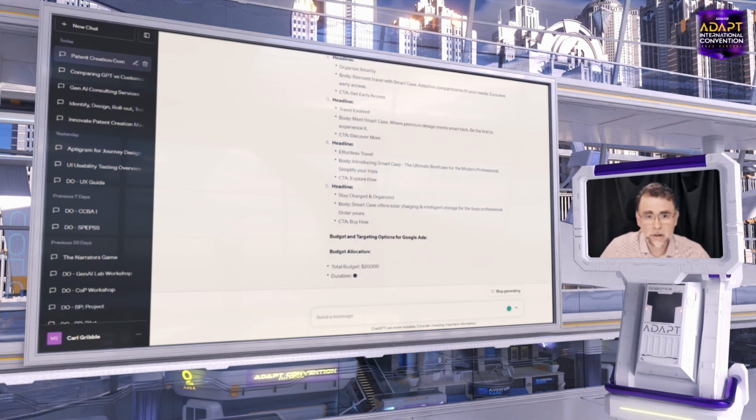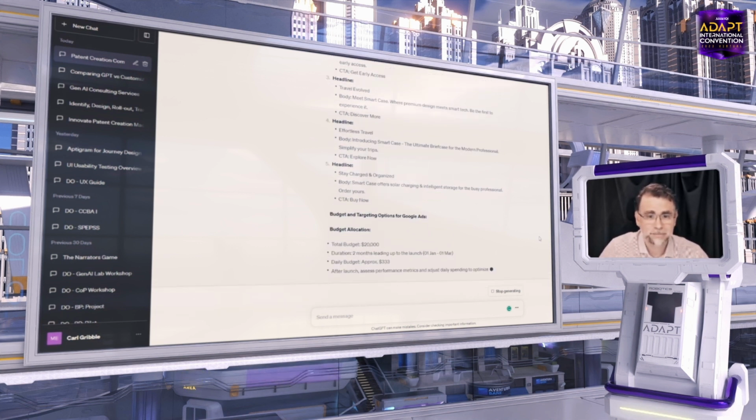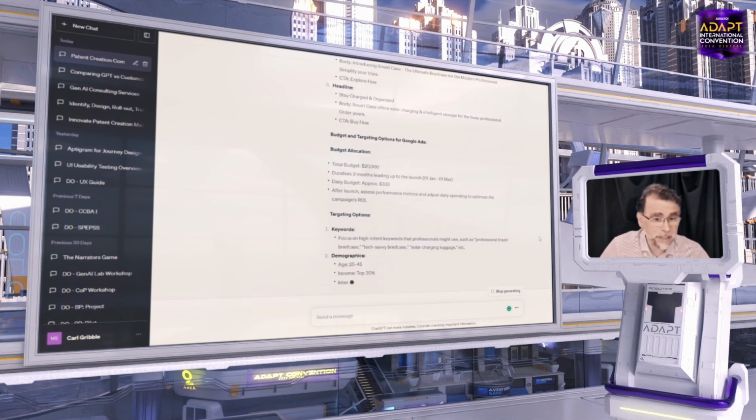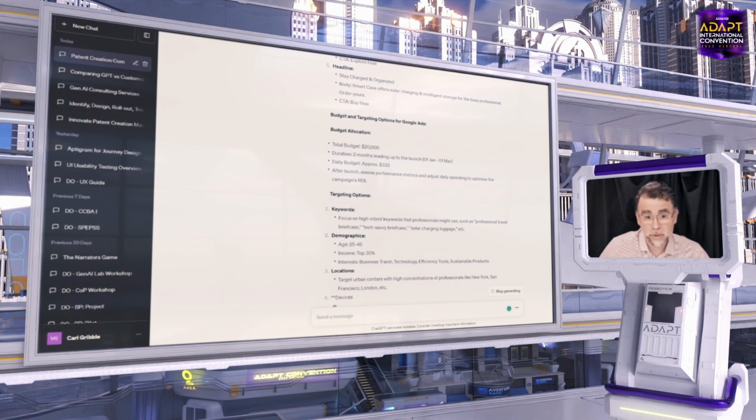Organize smartly, travel evolved, stay charged and organized. Again, we can work with this. We can ask more variations. We can give it creative direction.